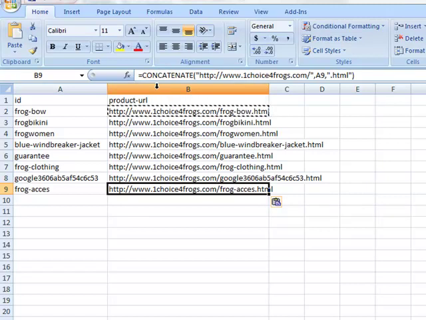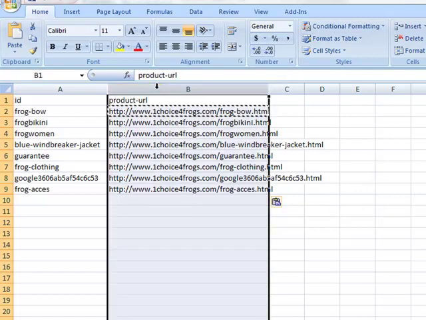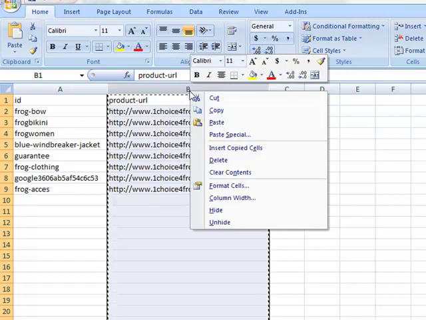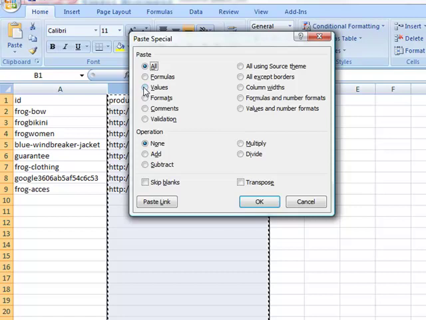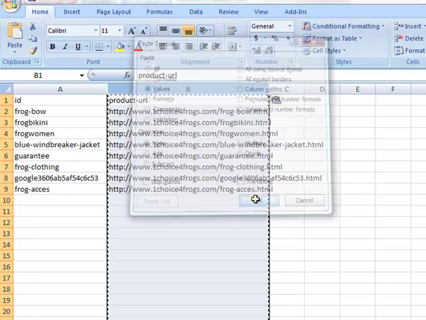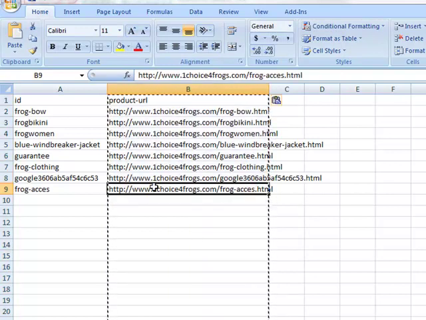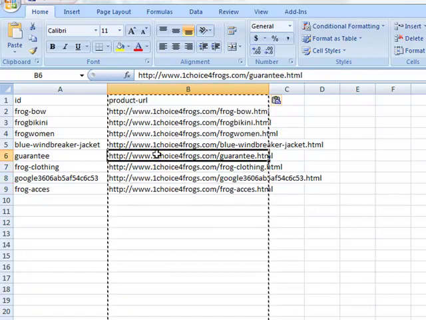Well, we can't upload this file as is because the formula doesn't work. Highlight the entire column. Then you want to right click and copy. This copies the entire column. Right click and then click on paste special and then choose values. And then go ahead and click on the OK. Now when we click on those different boxes in the different rows, now you can see we have a full URL and we no longer have the formulas.